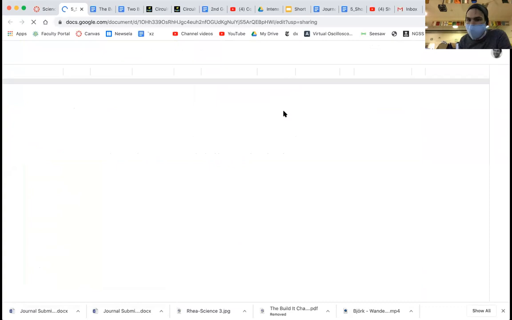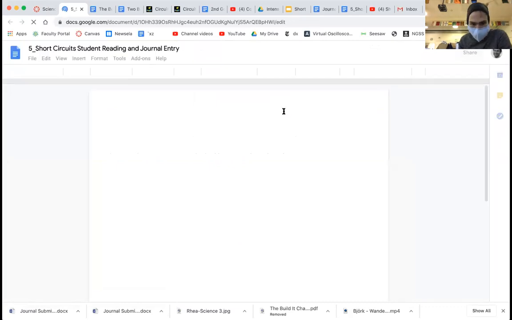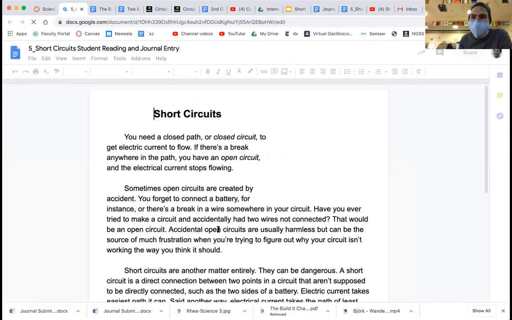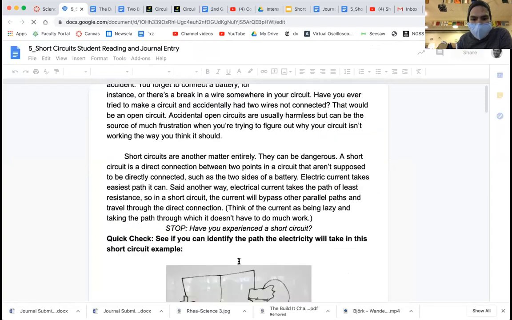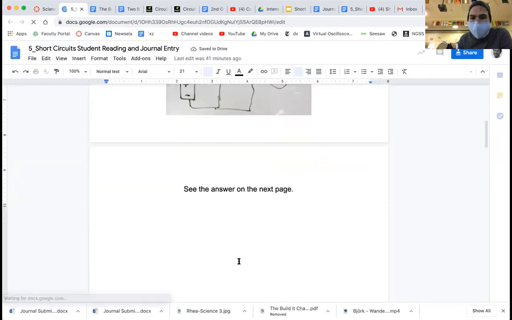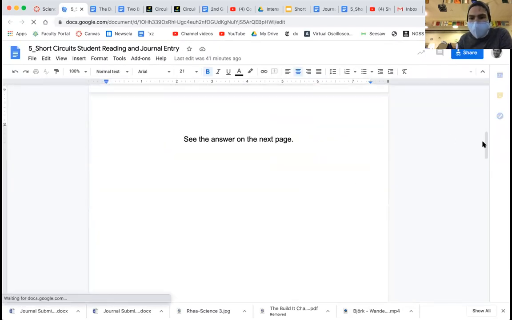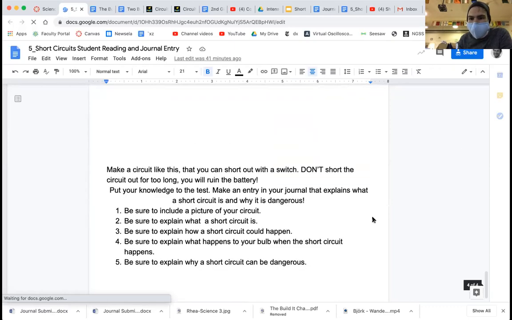All right, great. Once you've done that, first, read through this wonderful article that was written by someone named Mr. Robinson. Who could that be? And it shows you all about short circuits. It has a test question for you. See the answer on the next page. Uh-oh, can I skip it so you don't see it? Wow! Haha, skipped it.